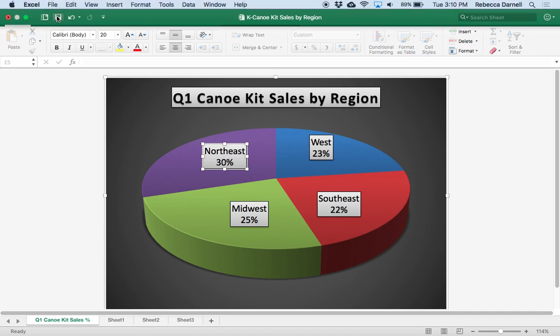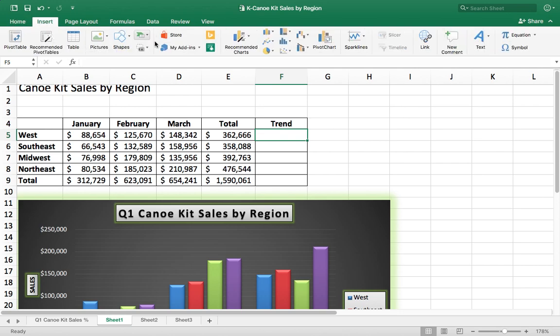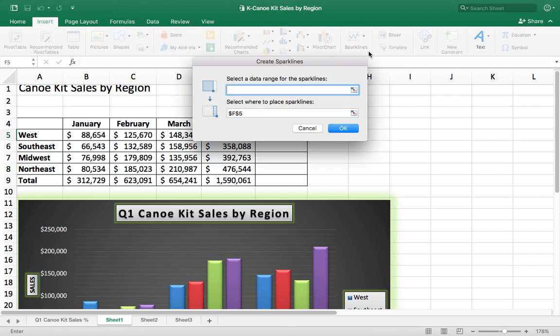All right, now the last thing we're going to do is create sparklines. So we're going to go back to sheet 1, click off the chart to deselect everything, and then you're going to click in cell F5. You're going to go back to the Insert tab. We're going to go over here where it says Sparklines at the top. You're going to click the down arrow, and we're going to select a line.